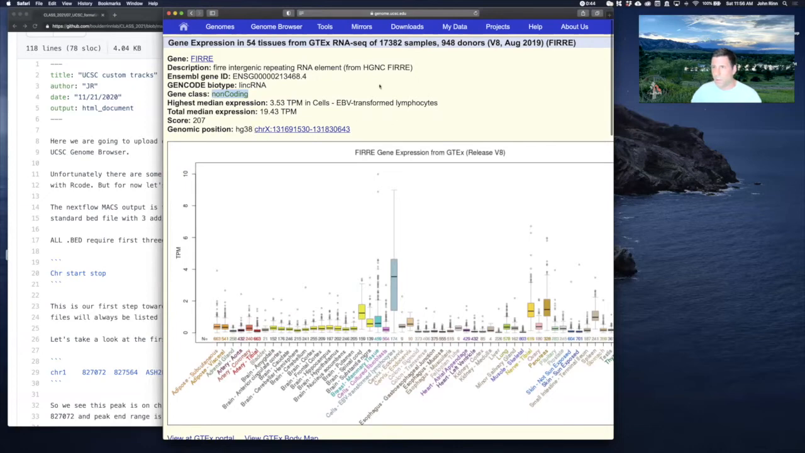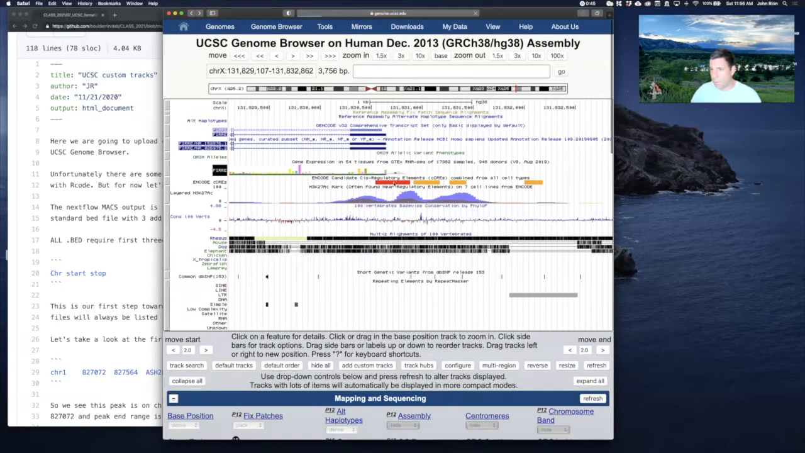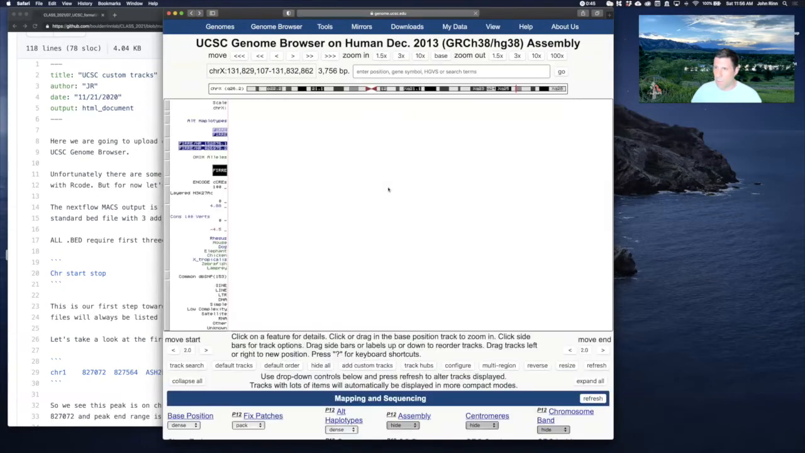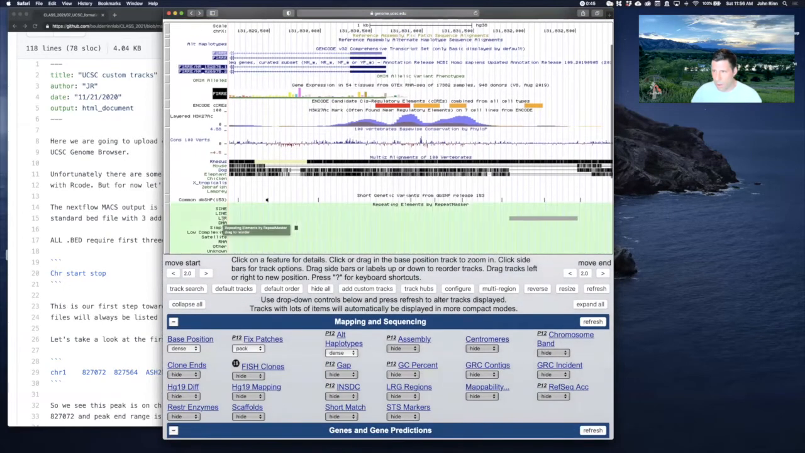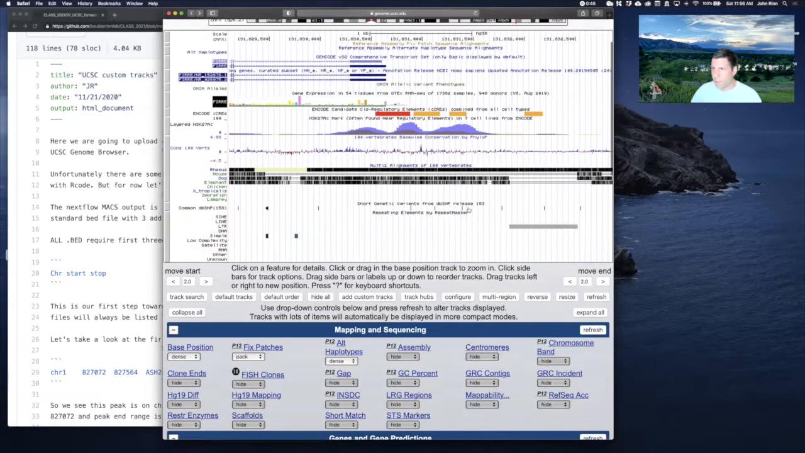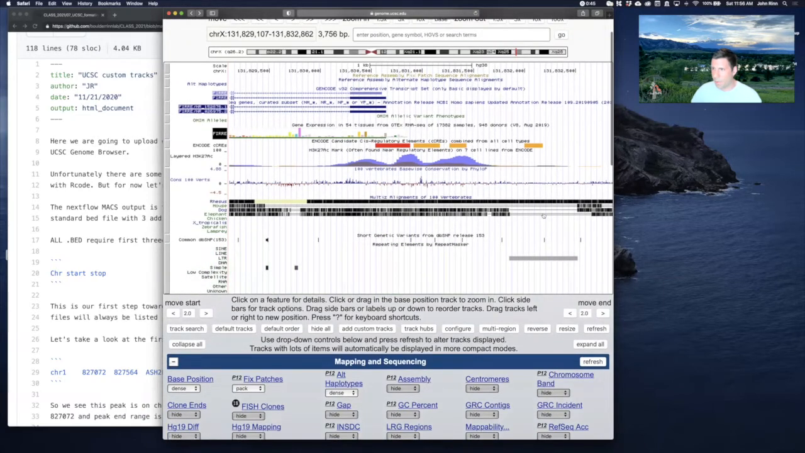Its coordinates, if you wanted to track it down, its highest median expression, and total median expression, etc. So just some nice summary information already provided for you by UCSC, where it's much harder to import all of this into IGV. And we can look here for these LTRs that we're interested in. We can see there's a MER for ERV1 endogenous retrovirus near the promoter region. This is actually probably an enhancer.